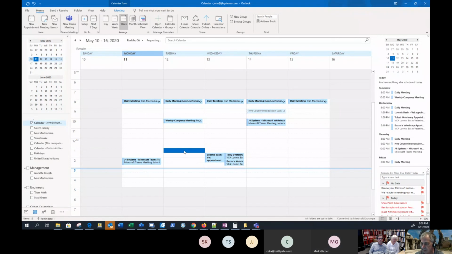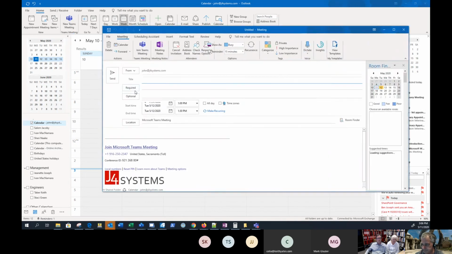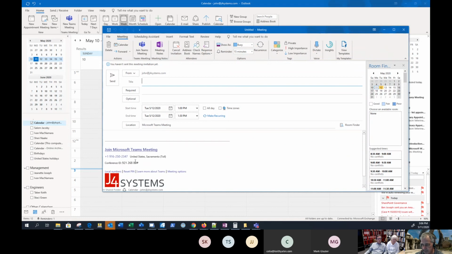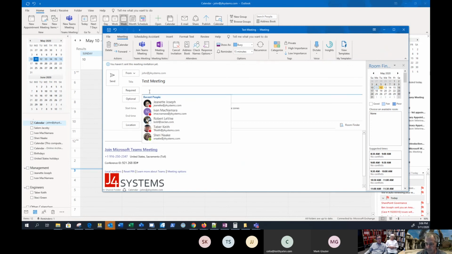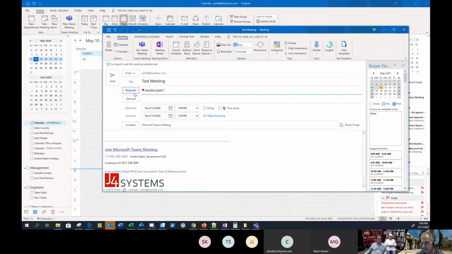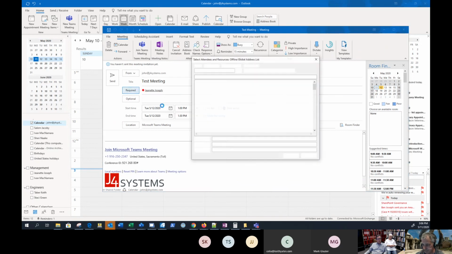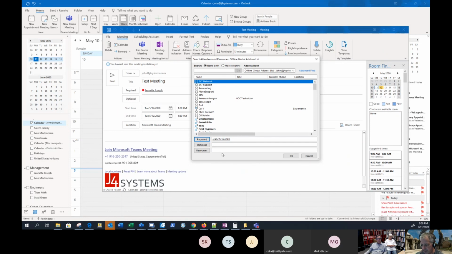So just like creating any other meeting, I would just put my cursor where I want it and click the new Teams meeting, and you can see it automatically populates the Connect stuff on the bottom here. And I can give it a title and invite people to it. Now, a nice little trick is if you're inviting a bunch of people and you don't want the other people to see each other's email addresses, you can click where it says required here. And instead of putting their name under required, put it under resources.